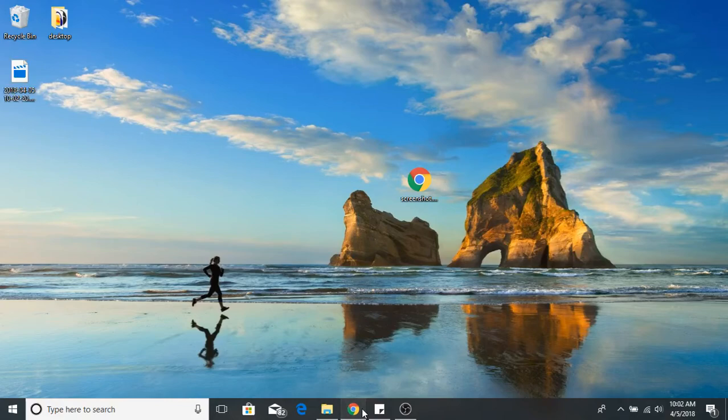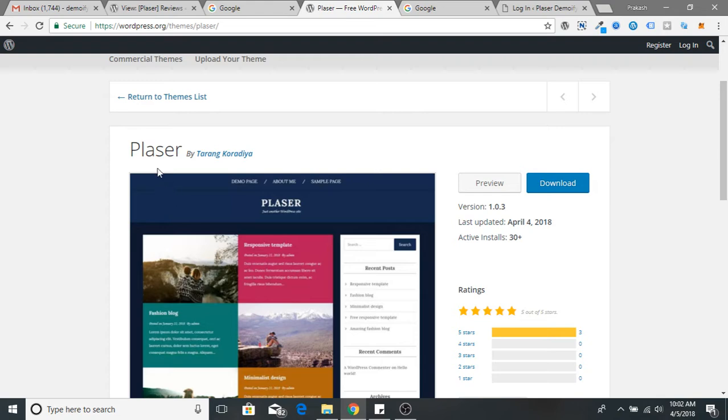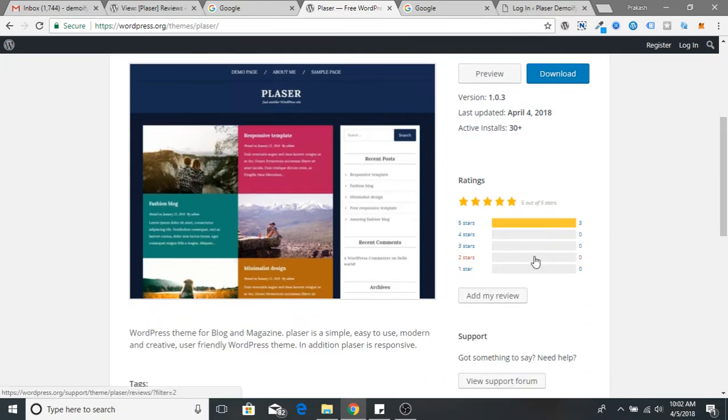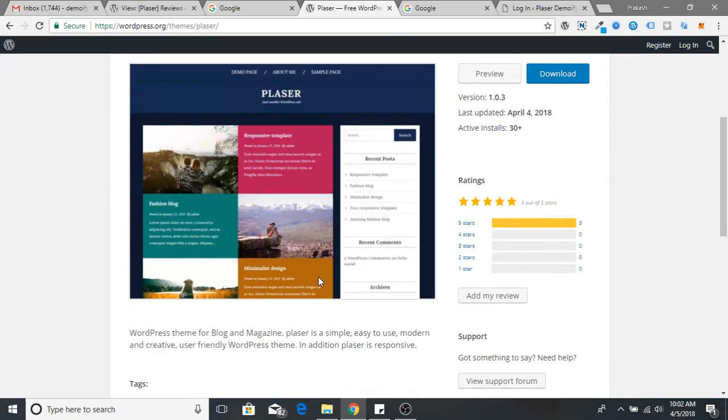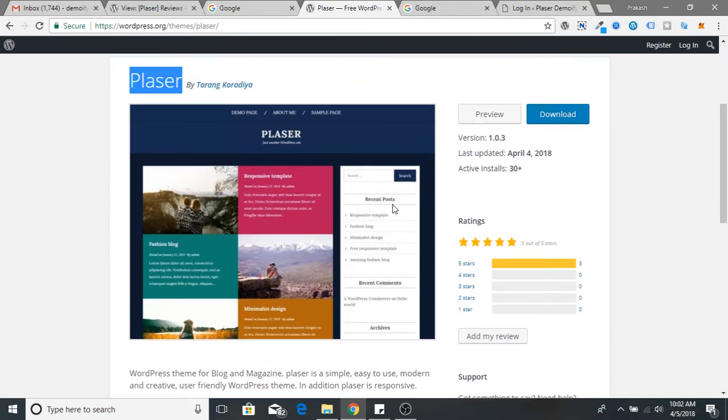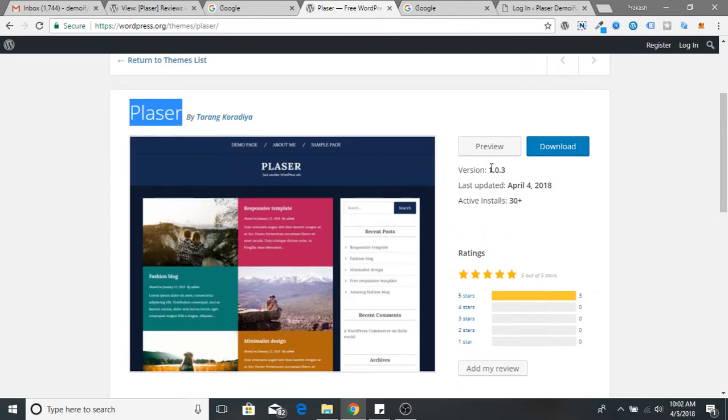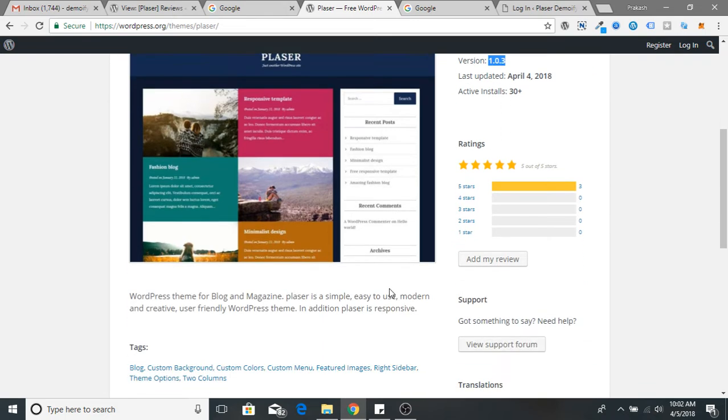Hello, today we're going to demodify Plaser. It is developed by Tarang Kaudia. So I think it's, no, I'm sure it's a blog theme. So a blog and magazine targeted theme. It has a creative design. So the current version is 1.0.3.